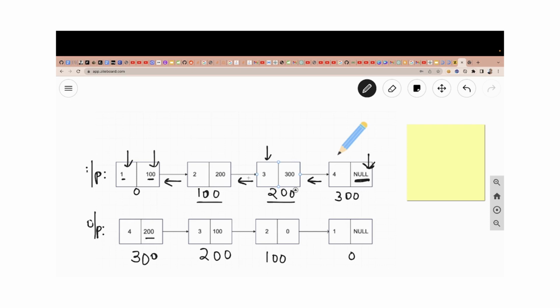So we are reaching 3. Now when we reach 3, we want to store 2's address so that we move left, right? So what is 2's address? 100. So we stored 100. Similarly, if we have to go to 1, what is the address location of 1? It is 0. So at 2 we store 0, and at 1 we store null. I hope this is clear.